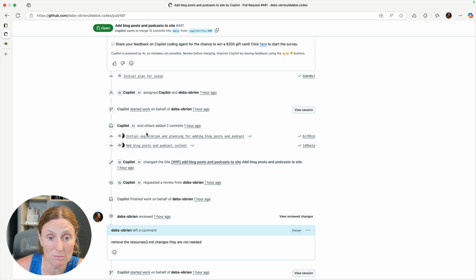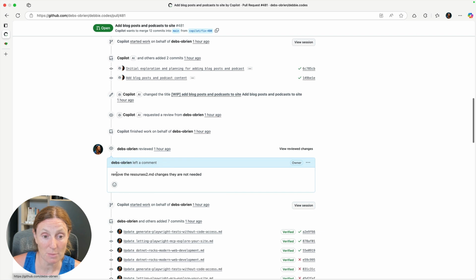I added some changes as well. Copilot didn't have access to the dates from the podcast or from the blog post, so I had to go and modify that manually. Again, I probably could have used the Playwright MCP here and said, go and open that and get the information that you need, but I did not. So I manually just changed it. I put here, remove the resources, and then it went ahead and did that.